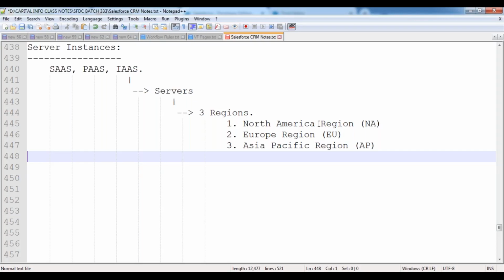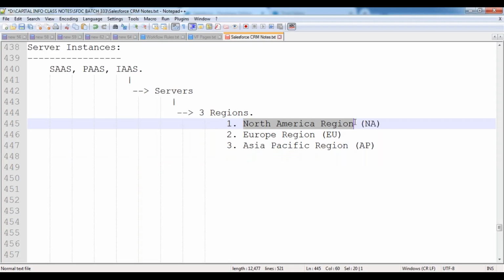In each and every region, they allocate various servers. In that server, they allocate some amount of memory space to the customer. So whenever a customer wants to use the Salesforce services, they allocate some amount of memory space in the server available in the associated region. Now, how does Salesforce allocate the memory space? Let me explain.